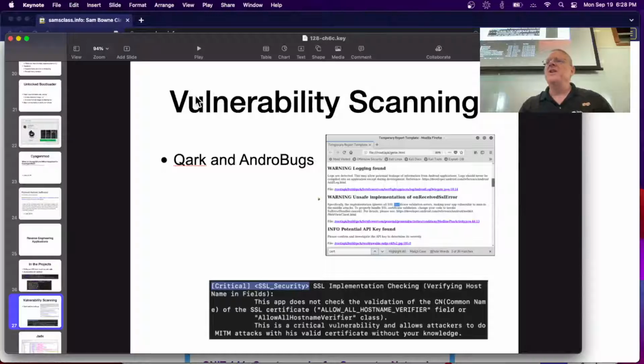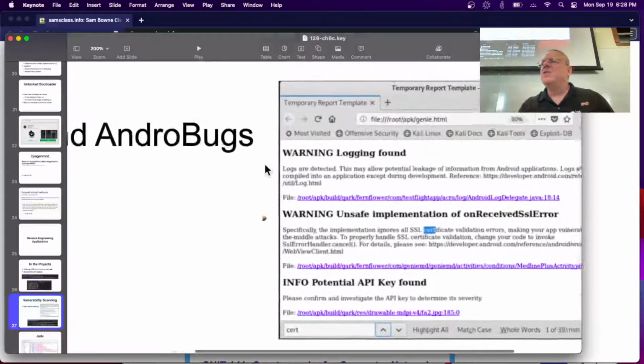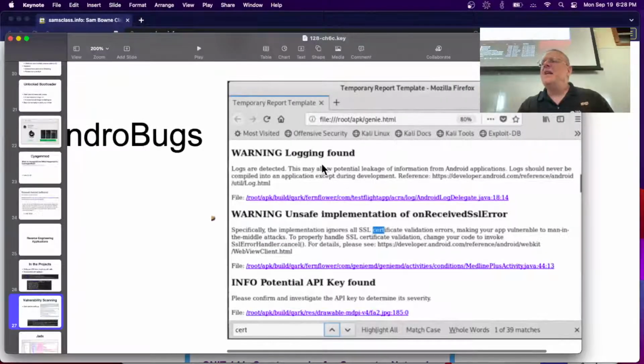But this one here, for example, I think I can zoom in again. This one here was Quark, I think, and it found that the app was using logging. And it found that it was using SSL incorrectly, which is totally true, and it found an API key. So those are all pretty good. A hard-coded key in the code, logging things. The recommendation is your production app should not log anything at all, because you might log something sensitive like a password, and why would you?